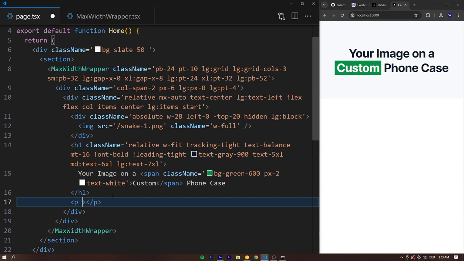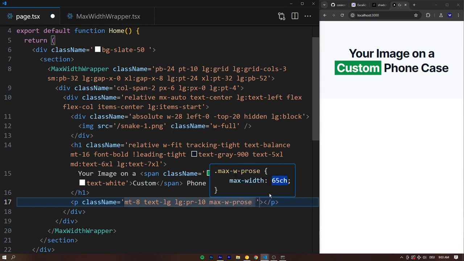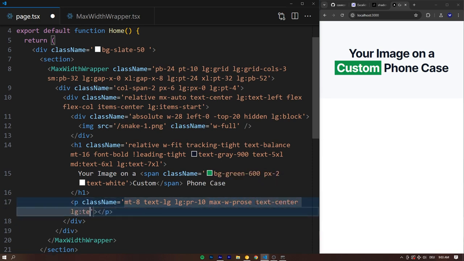And this p tag is going to get a class name. And this one is going to be margin top of 8 to kind of space it out from the heading. A text of large, LG for large. On large devices, a padding right of 10. A maximum width of prose, which is like 65ch, right? It's a good kind of width that Tailwind gives us out of the box for text, how wide it should be. A text-center. On large devices, a text-left, text-balance, and lastly on medium devices a text-wrap, and hit save.